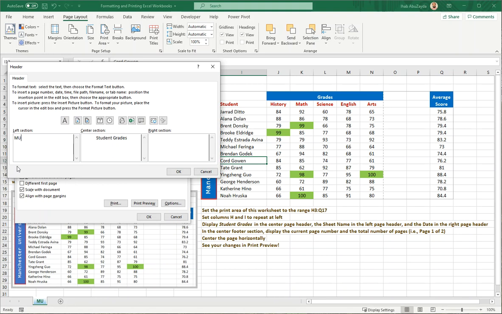But instead of typing MU like this, what if someone changed the sheet name to actually say Manchester University? Then this will not change to say Manchester University. Instead of typing the actual text, you can click on this button here, and this will be replaced when you print it with whatever sheet name you currently have.